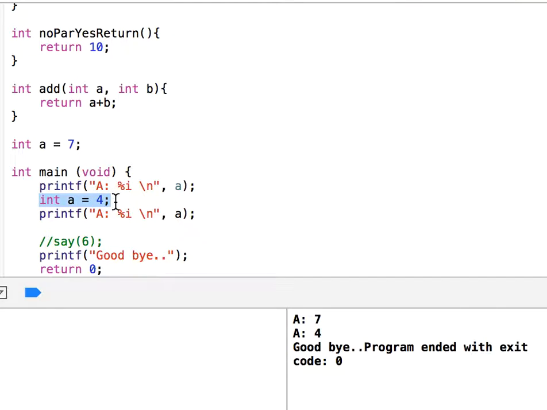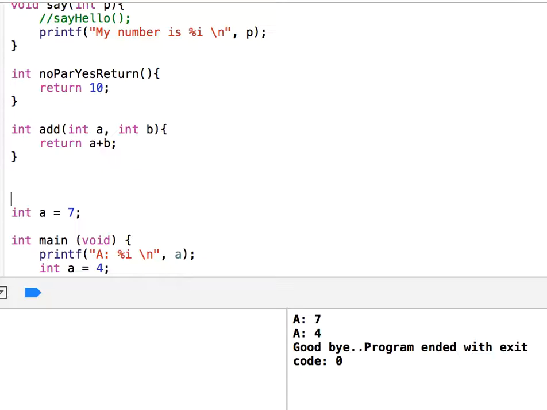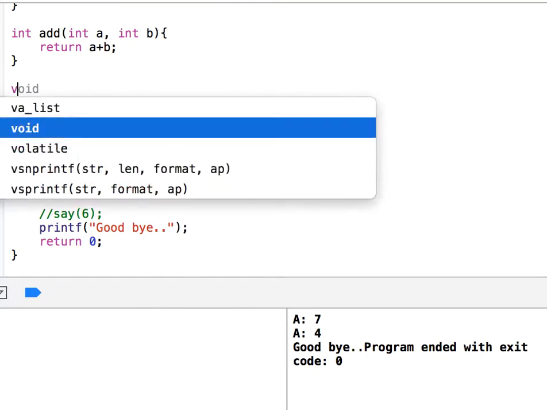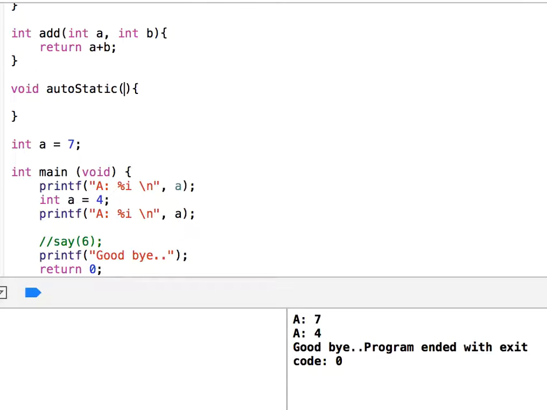Local variables are also considered automatic variables, because they are created automatically, and as soon as the method is done they are destroyed. Okay, so here let me write another function, and let's say this is void, and let me call this auto and static. And then let's say there is no parameter. To indicate that explicitly you can put void, although you don't have to, but let's do that.